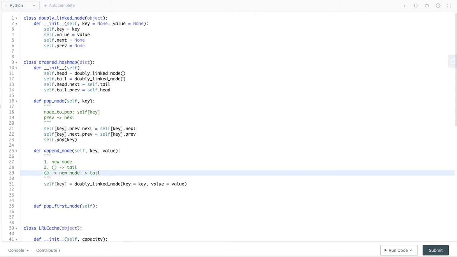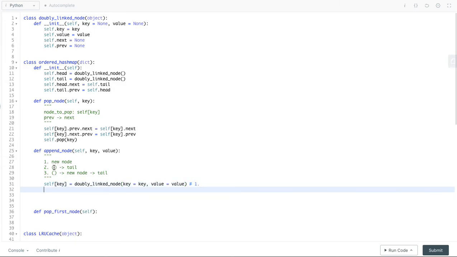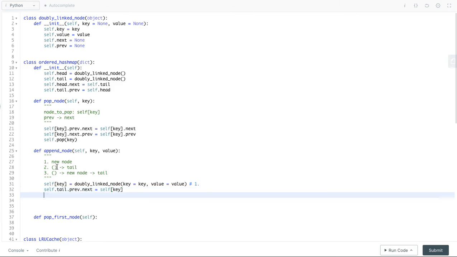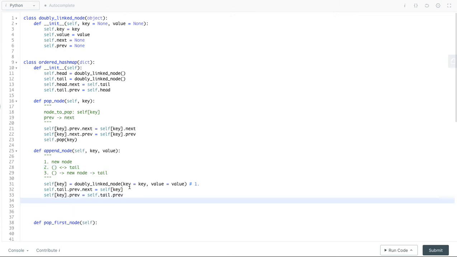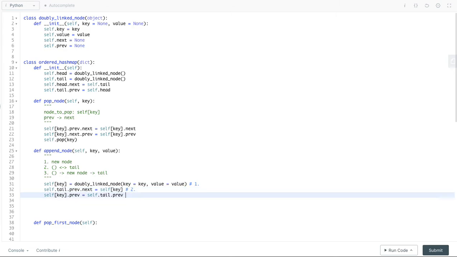And second, we want to find the previous one before the tail. So the tail's previous now should point to the new node, and the new node previous should also point to this, because it's a double link. And then let's implement 3 and this 2.